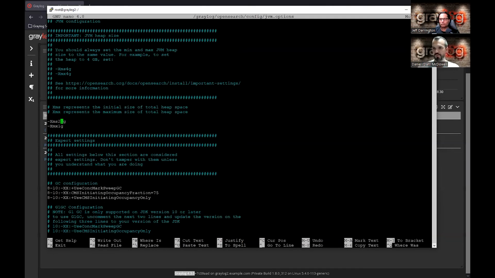Yeah, so what we want to do generally is set this to half of the system memory, but since it's a single node with limited resources, we're keeping it pretty small. 6 gigabytes of RAM, I believe you said you had. Yeah. And we need to leave enough memory for the system, for Mongo and Graylog. So leaving it at 2 gigs should be fairly safe.